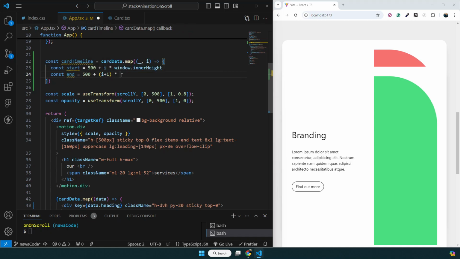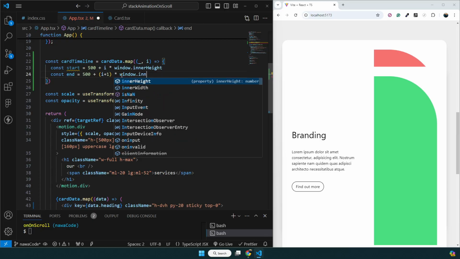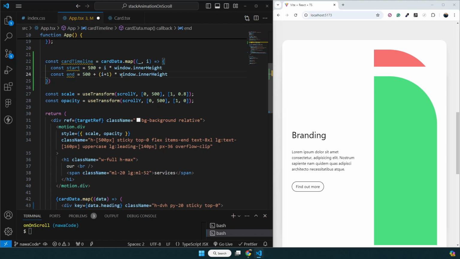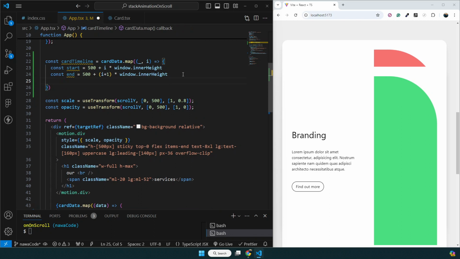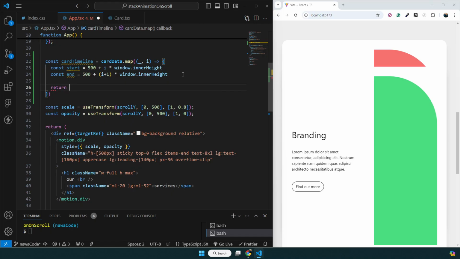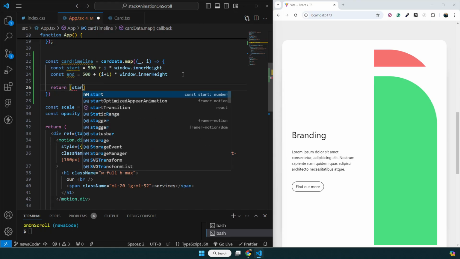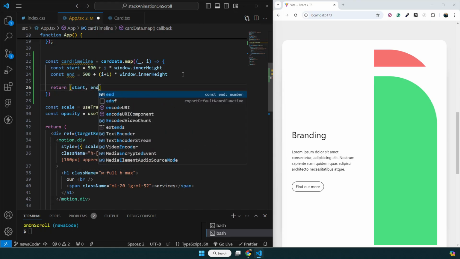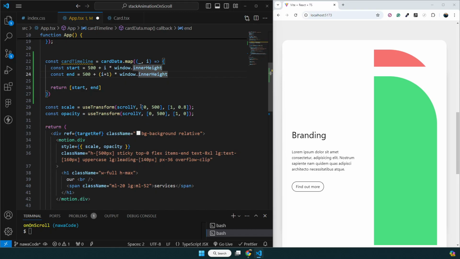So if I multiply this by window.innerHeight, I think that will give all the starting points and end points for each card. And what I want to do here, after that, is return an array that has this starting point and end point. And what I am getting is this one. Okay, I need an array that has the starting and ending point. So from here I am getting the starting point and ending point of each card, for the timeline.